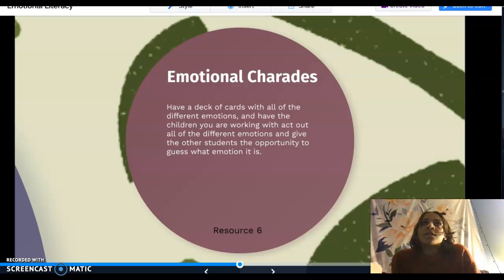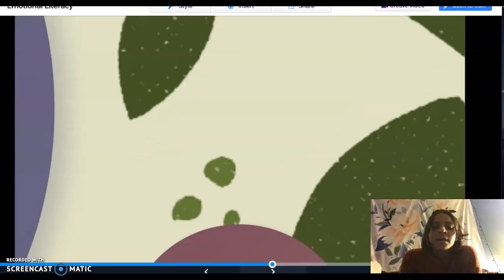This is good because the student who's acting out has to really show those emotions and understand what they are, and then the students that are guessing have to recognize it on someone else, which are the two different parts of emotional literacy.